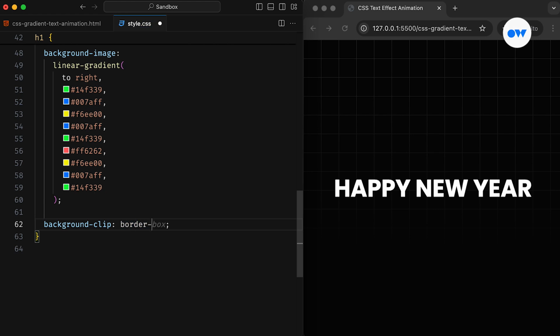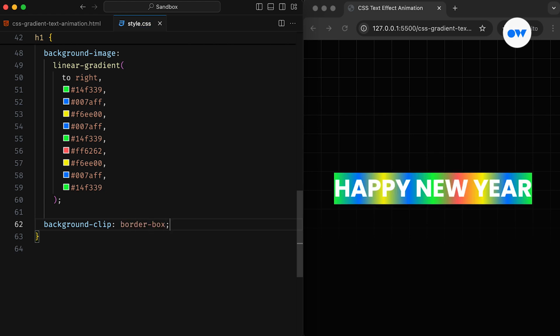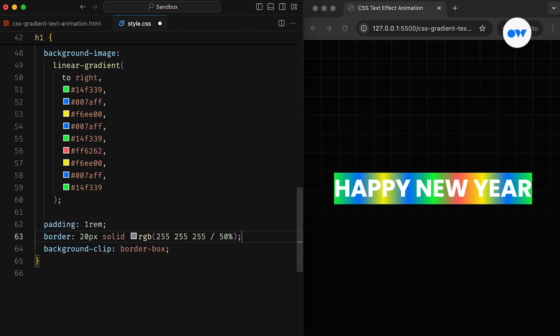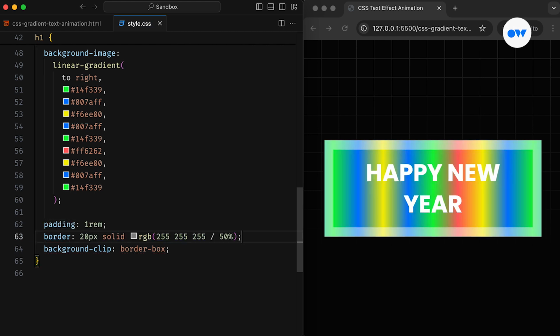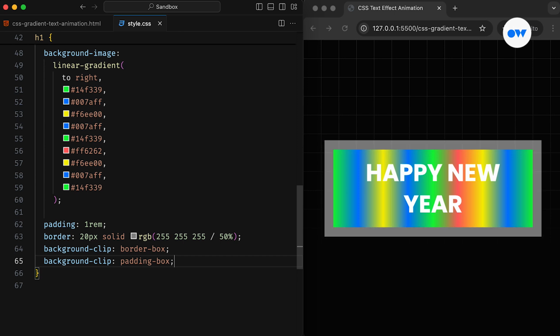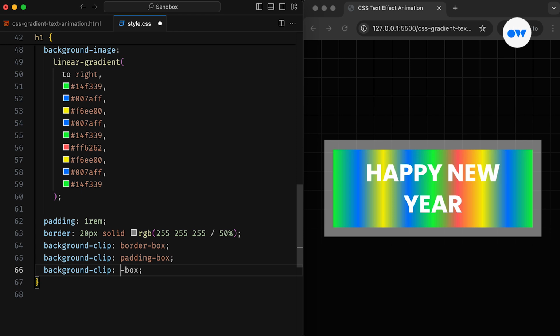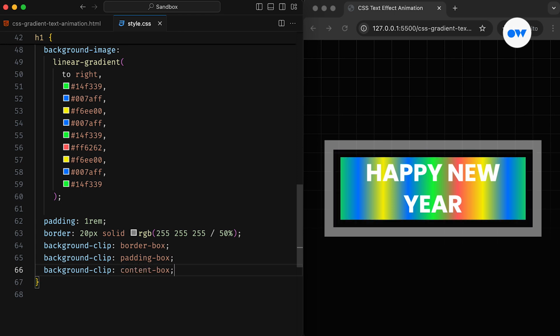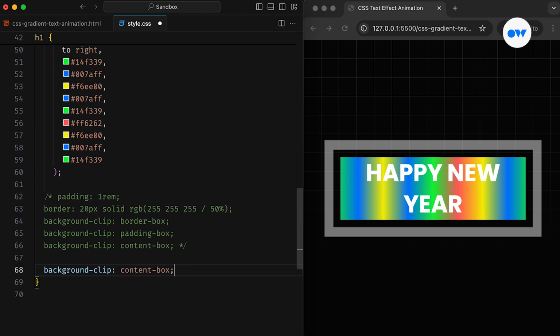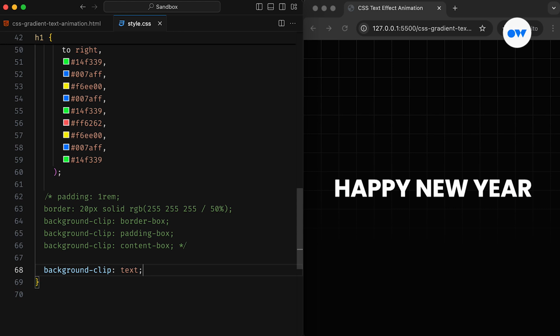The border-box value allows the background to extend all the way to the outer edge of the border. Let's temporarily add some padding and a border to see how it works. So with the border-box, the background will touch the outer edges of the border. In contrast, the padding-box keeps the background inside the element's border, meaning it won't extend underneath it. And the content-box value clips the background to only the content area of the element, excluding any padding or border. On the other hand, the text value ensures that the background is clipped specifically to the text itself.